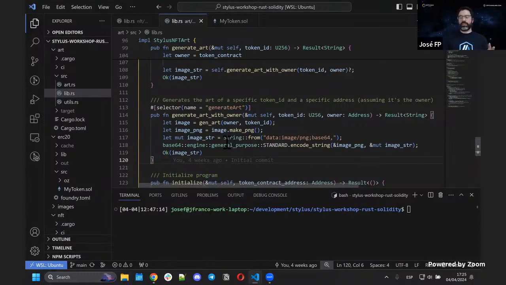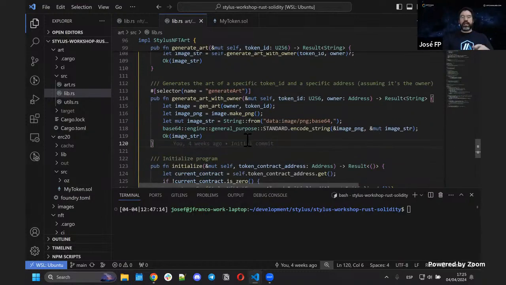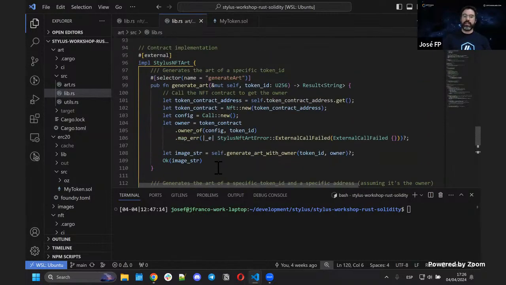And well, the only thing this function does is generate the image, create a PNG, and return the base64 string of that image, okay? So why do we actually pass the owner here? Because the other alternative would be to let the art contract get the owner for us and just send the token ID, right? And that's what this function up here does. It takes just one token ID, calls the NFT contract to get the owner of that token, and then generates the image.